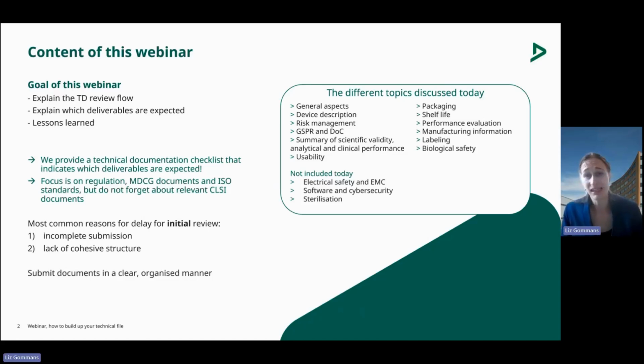So submit your documents in a clear and organized manner. And another very important point is documents in PDF or Word format should be searchable. So we should be able to search through these documents. That's also important.